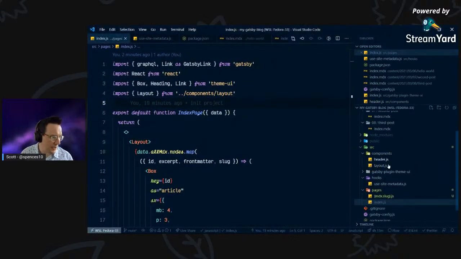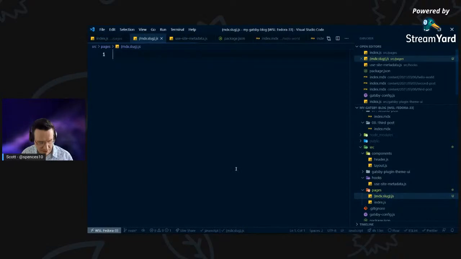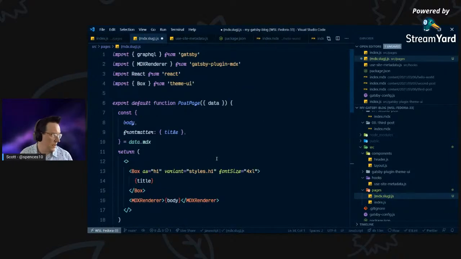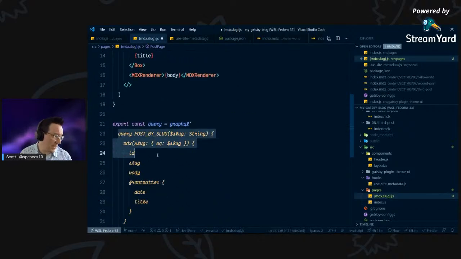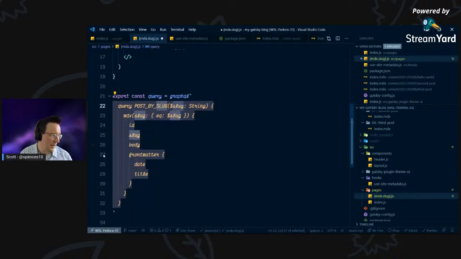Let's find the page. Here it is. Let's just put it in here. So this is a post page, and we're getting the data again from a different query this time. This takes in a variable for the slug, and that is what the file system root API does. It just passes this slug in via what is determined in the file name. So we've got MDX and slug.